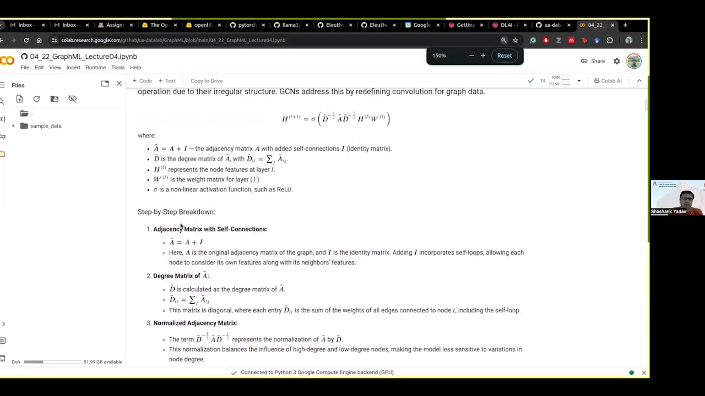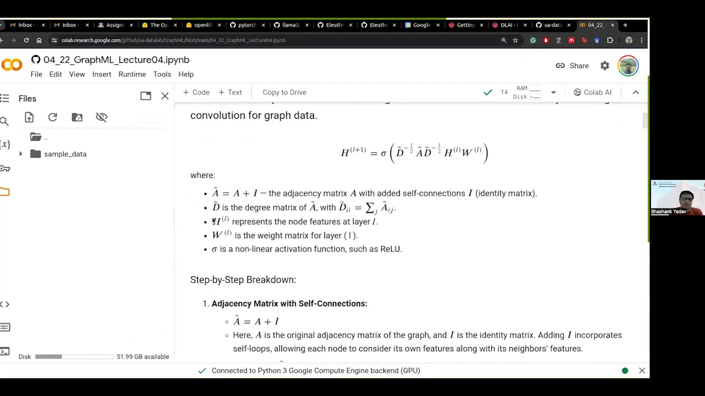I can make it bigger to make it more clear. We are adding this identity matrix to the original adjacency matrix. What it does is it adds self connections, so you can say that each node is now connected to itself in a loop structure.